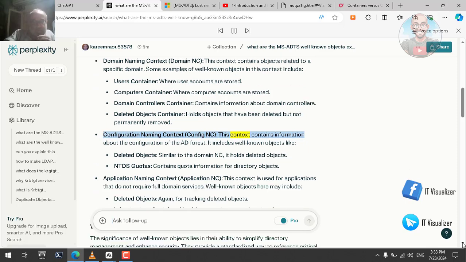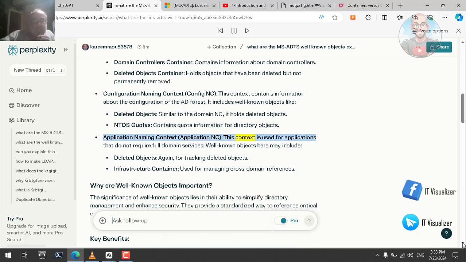Configuration naming context, Config NC. This context contains information about the configuration of the AD forest. It includes well-known objects like deleted objects. Similar to the domain NC, it holds deleted objects. NTDS quotas contains quota information for directory objects. Application naming context, Application NC. This context is used for applications that do not require full domain services. Well-known objects here may include deleted objects, again for tracking deleted objects, and the infrastructure container, used for managing cross-domain references.